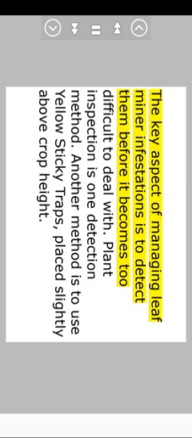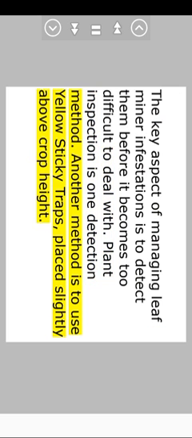The key aspect of managing leaf miner infestations is to detect them before they become too difficult to deal with. Plant inspection is one detection method. Another method is to use yellow sticky traps, placed slightly above crop height.